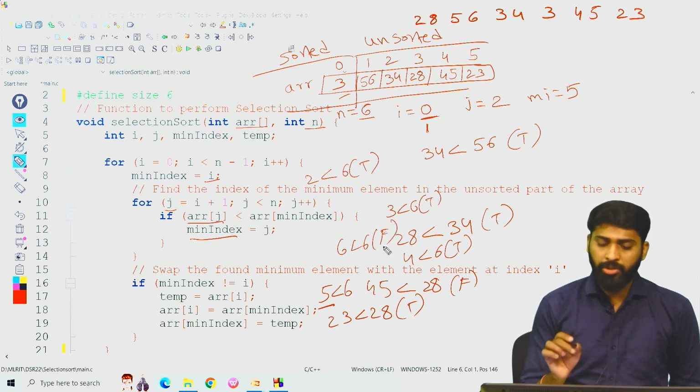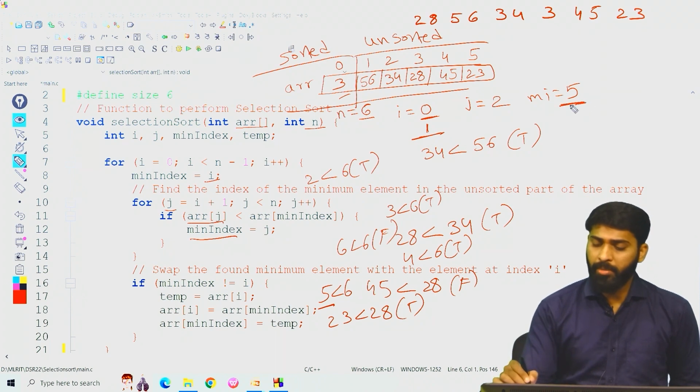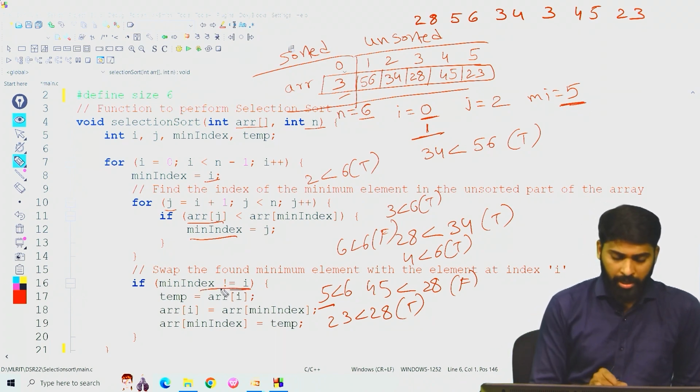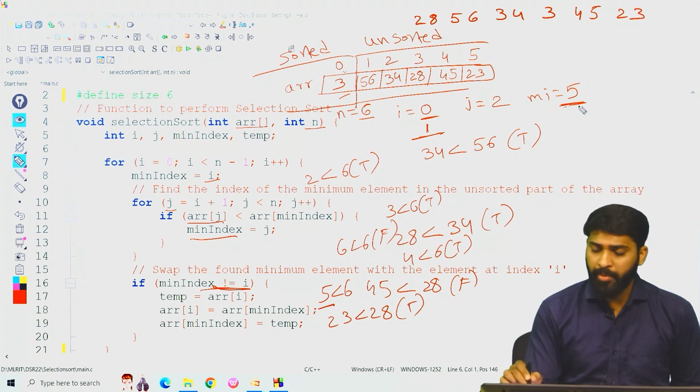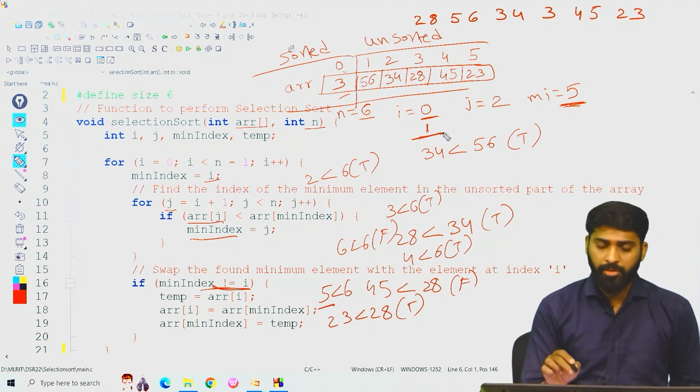Okay. Now you check i and j. What is i value? 1. What is the minimum index? 5. So both are not equal. So swap minimum index value with ith value. So what is i value?